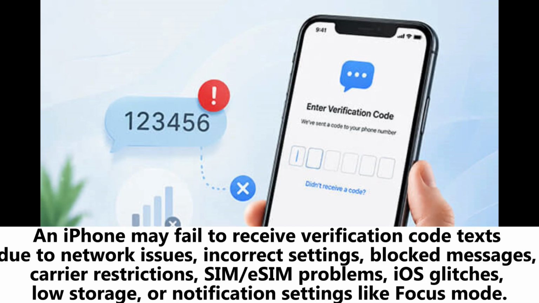An iPhone may fail to receive verification code texts due to network issues, incorrect settings, blocked messages, carrier restrictions, SIM or eSIM problems, iOS glitches, low storage, or notification settings like focus mode.